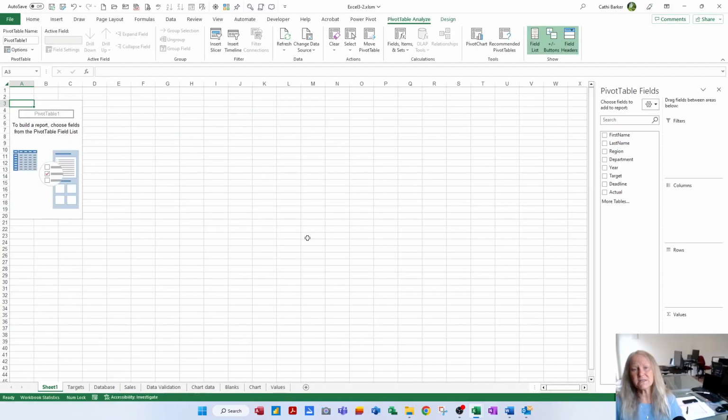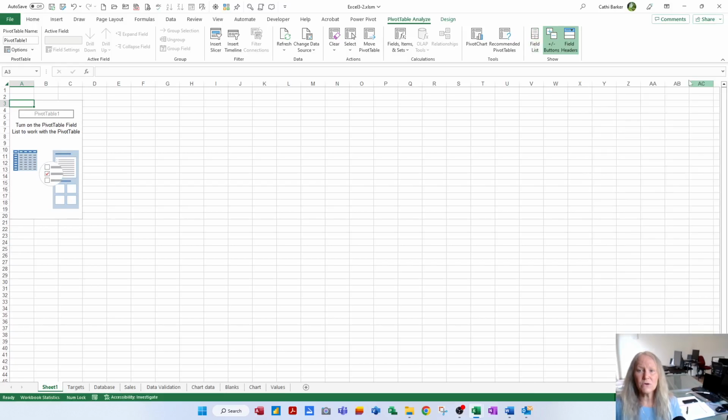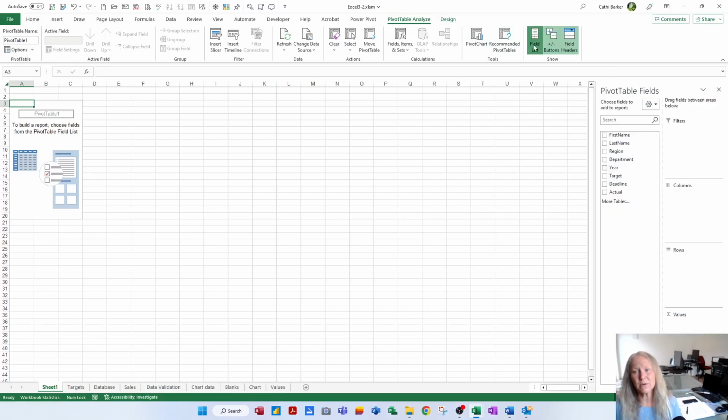What then appears is a pivot table report. It doesn't look like much at this stage, but it is actually a pivot table report by definition. On the right hand side is what we call a field list. You can press the X and make it go away. Up here in your ribbon is Pivot Table Analyze, and there's a Field List button. The Field List button will bring it up and send it away also. So if you're missing your field list, ensure the Field List button is clicked.